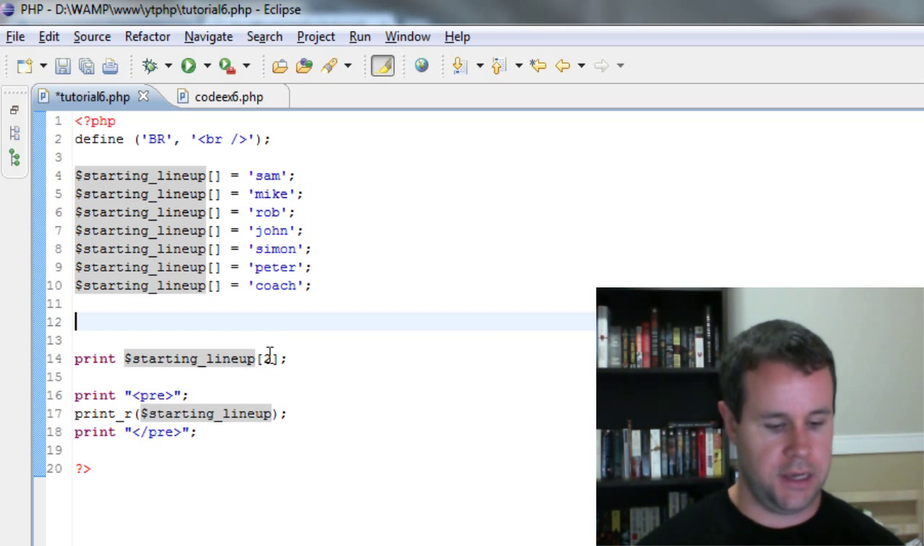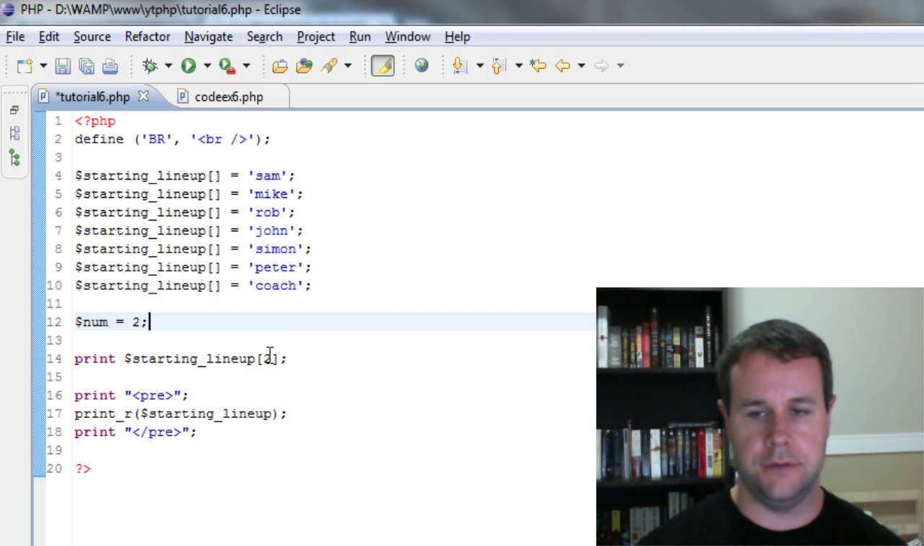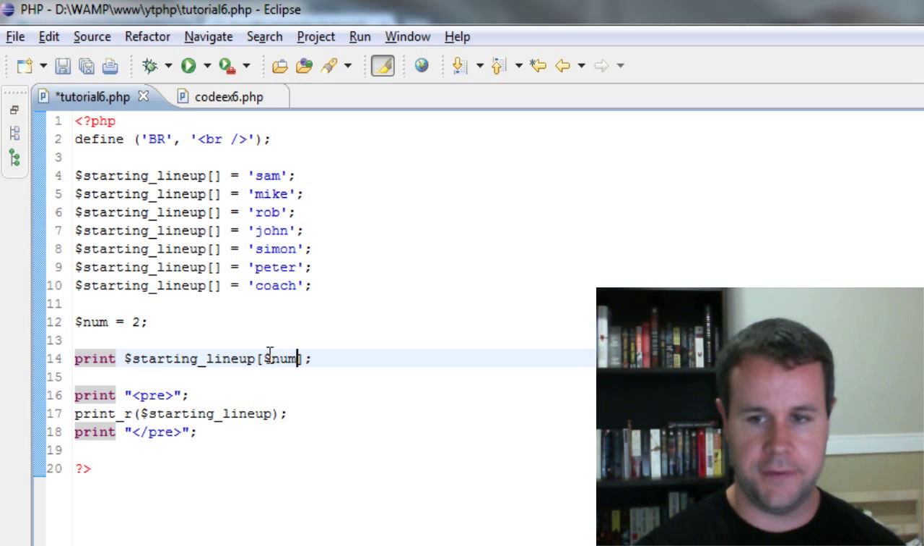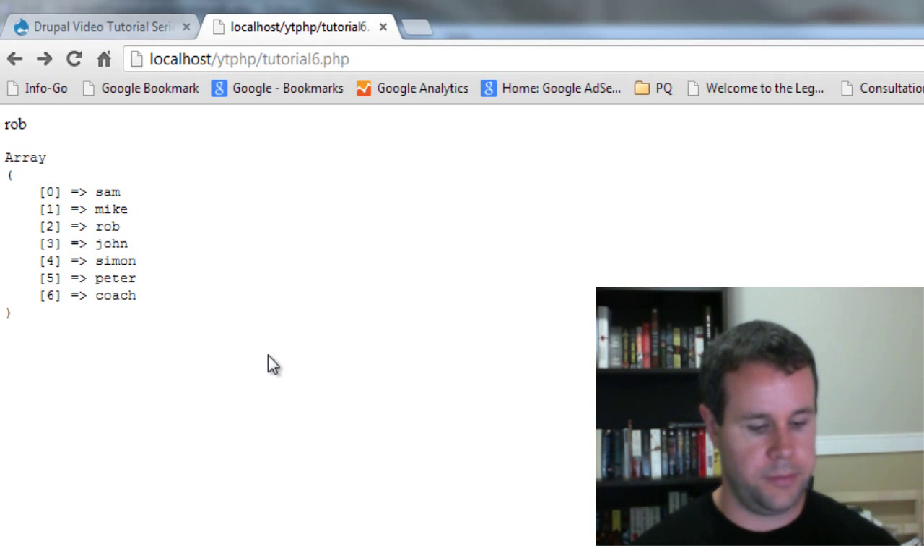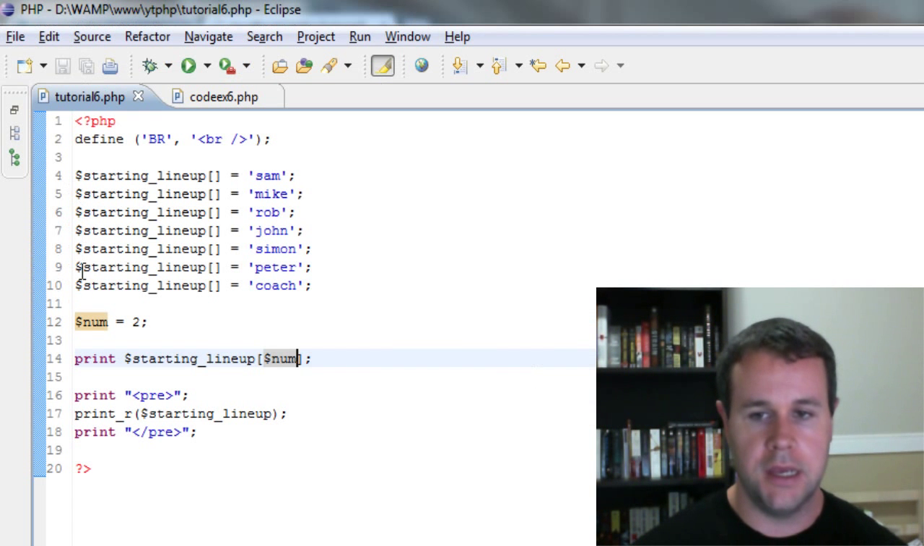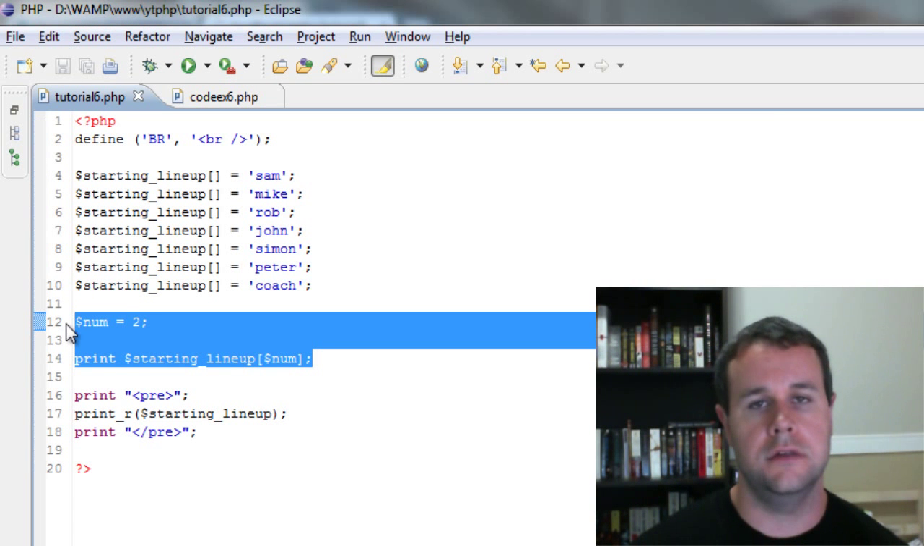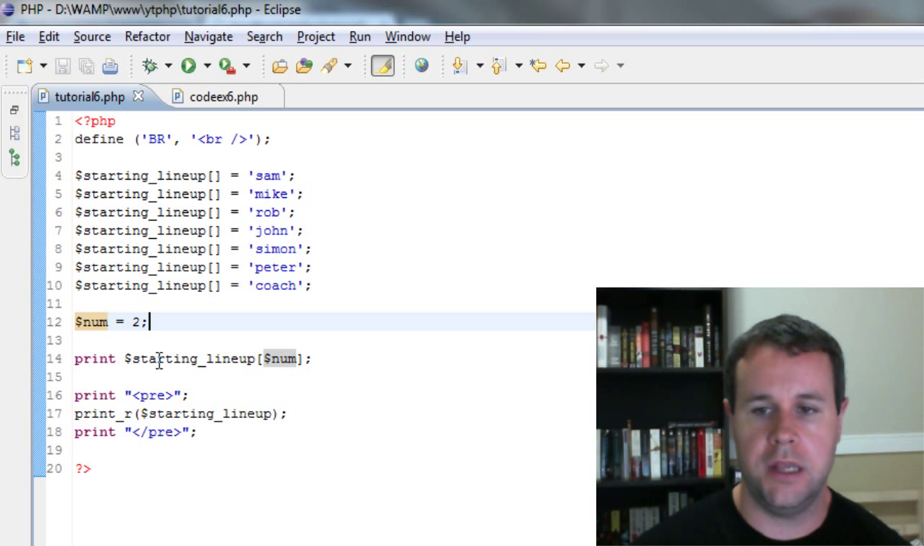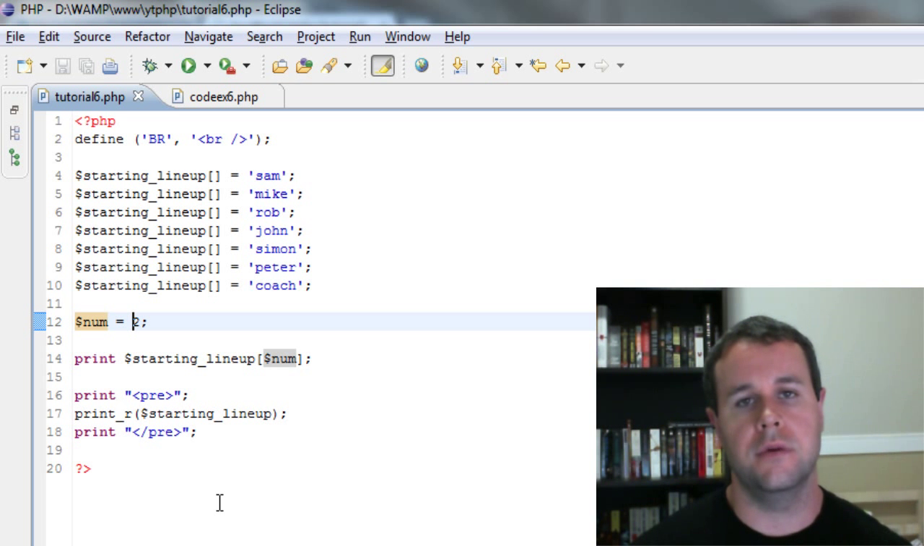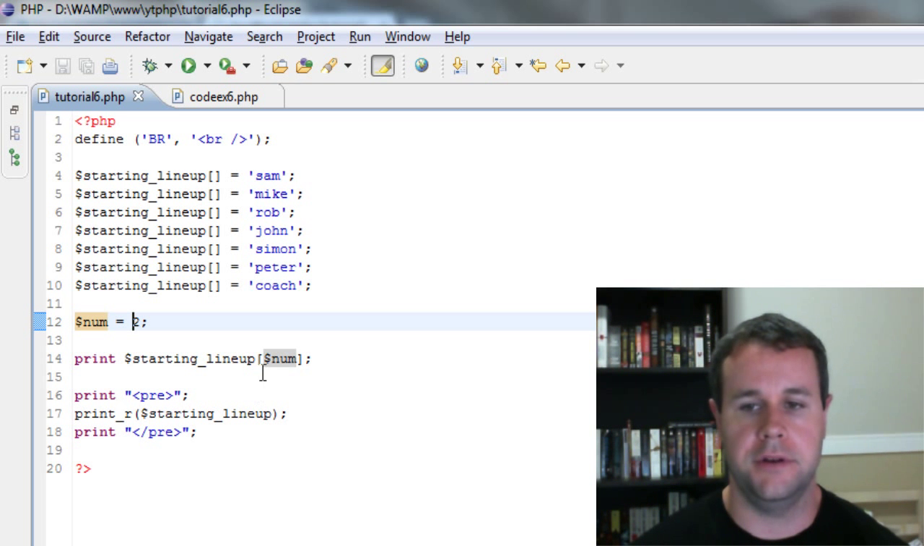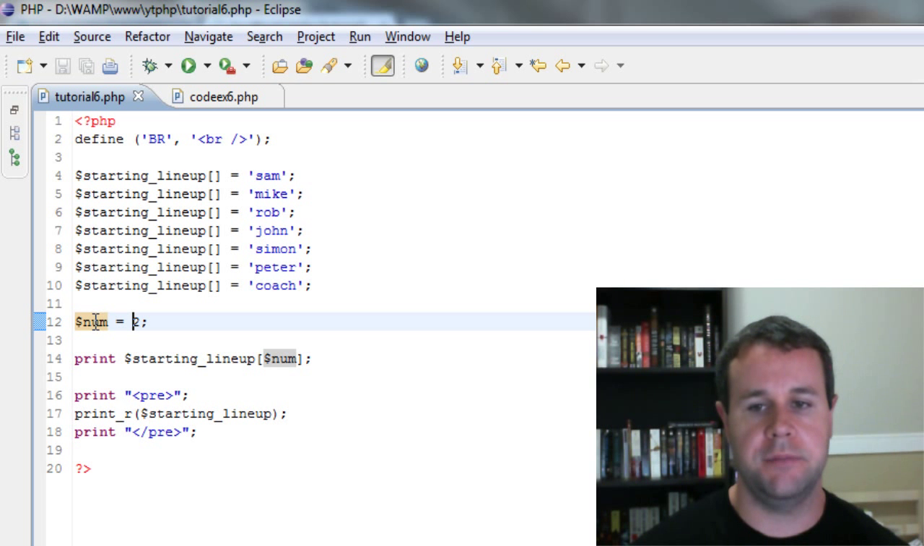But the neat thing is I can go ahead and say num is equal to 2, and then instead of passing in 2, I can pass in num here as a variable. So we'll save that, reload our page, and you'll see we still print out Rob. This is going to be important when we're looking at looping a little bit later, because the way that we can print out this entire starting lineup is by changing this value each time we increment through a loop. And you'll understand what I'm talking about in an upcoming video tutorial. But just keep this in mind.